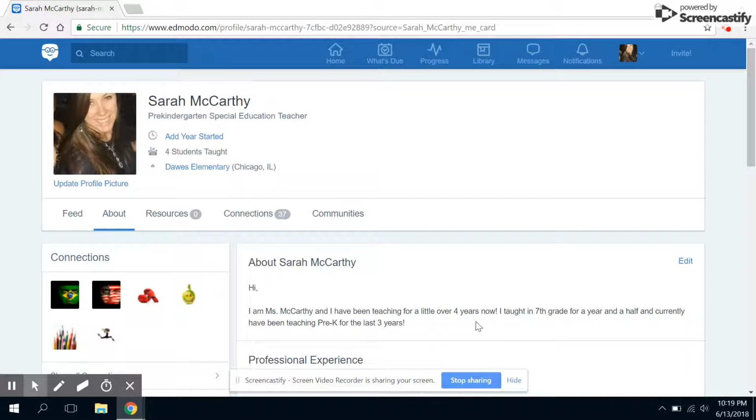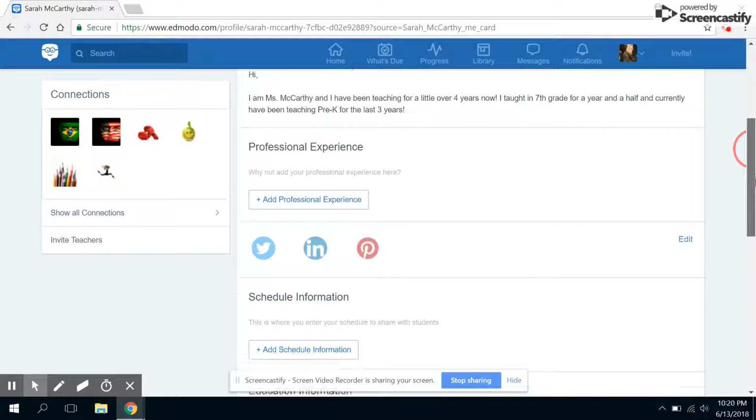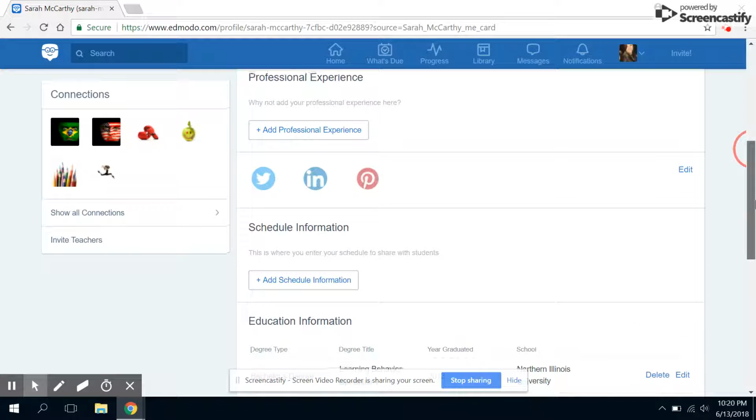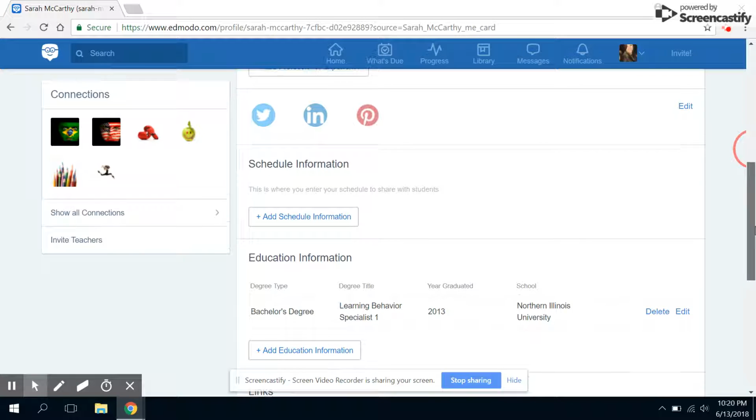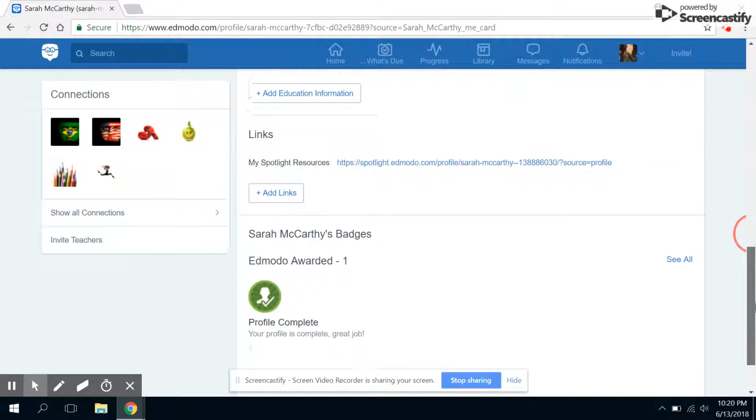What I like about Edmodo, as I have been exploring it, is that everything you possibly need is right on one homepage. You first start out by adding your personal info. So for example, your name, what grade you teach, what subject you teach, and what school. Then you also enter a little about me that you want your parents and students to know about you. You could enter some professional experiences, schedule information so parents can know exactly what's being taught at one time, as well as your education information and links.